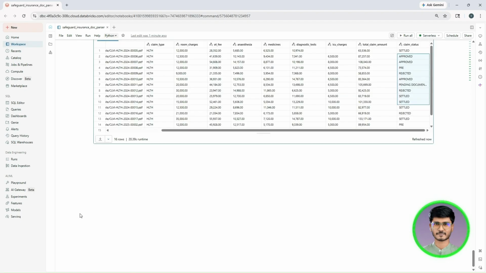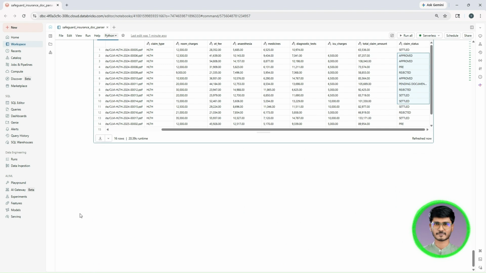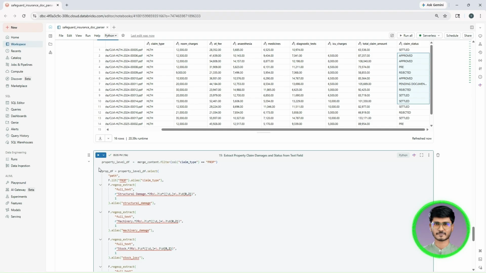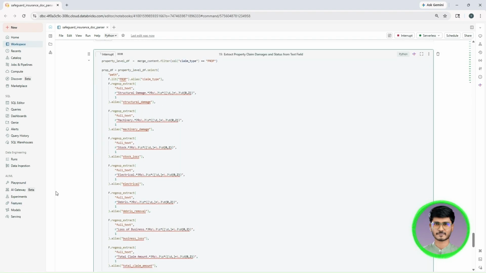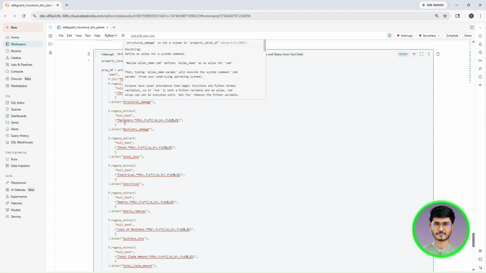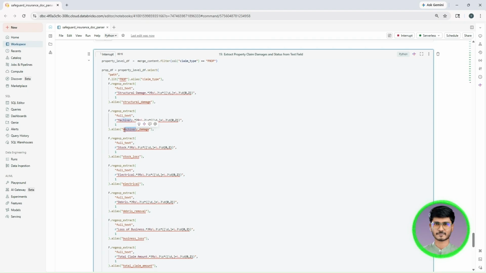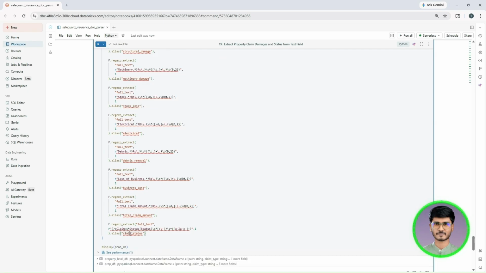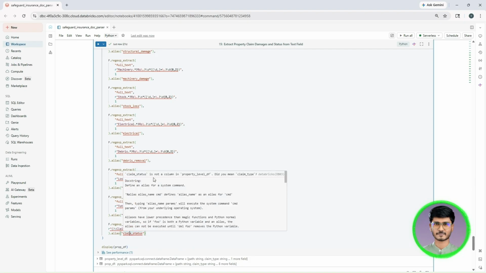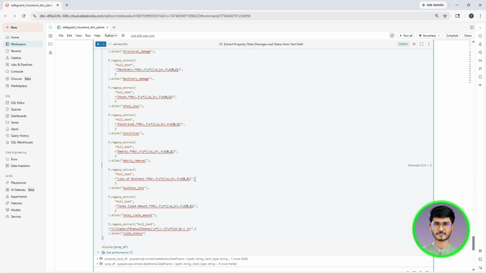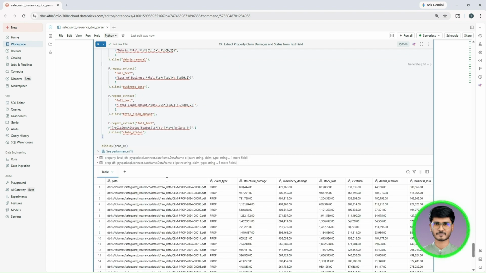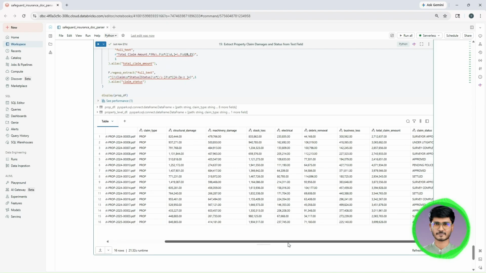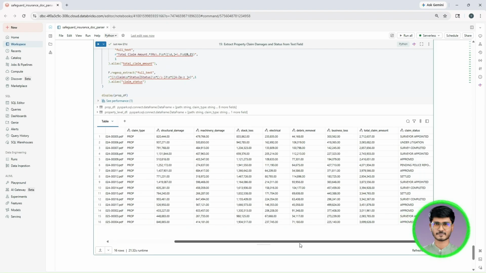Okay, let's do it for the property damage claims document that we have, and I've written the code. Let's run this cell. So here also we use the same pattern, applying the claim-specific regular expression. Here the keywords are like structure damage, machinery damage, stock loss, electrical. Okay, and common are the total claim amount and the claim status. Nothing new in the logic, just adapting the regular expression to match the claim type structure. That's what we have done. Okay, for this also we have successfully extracted all the required values.